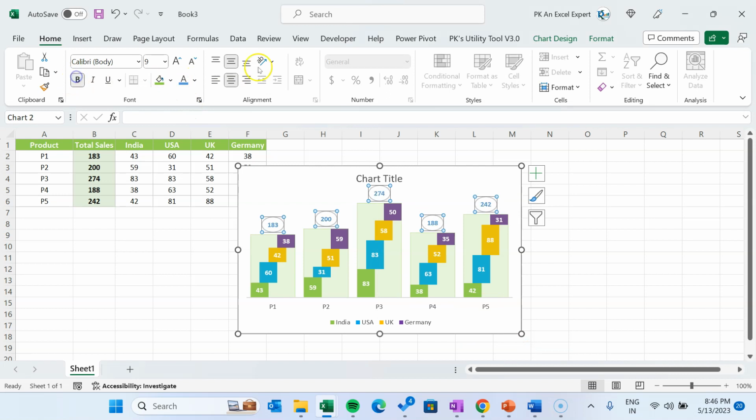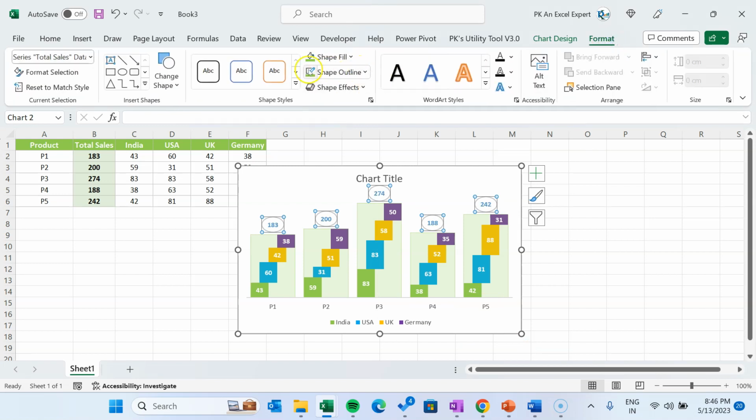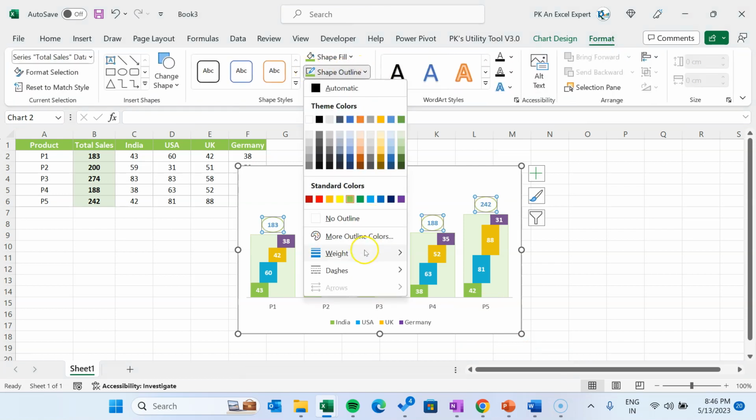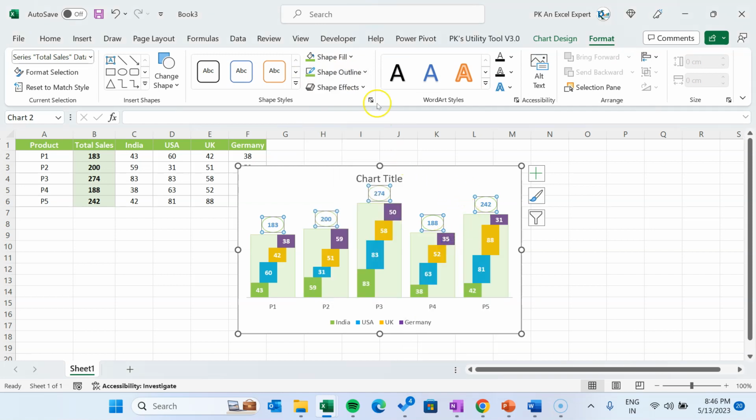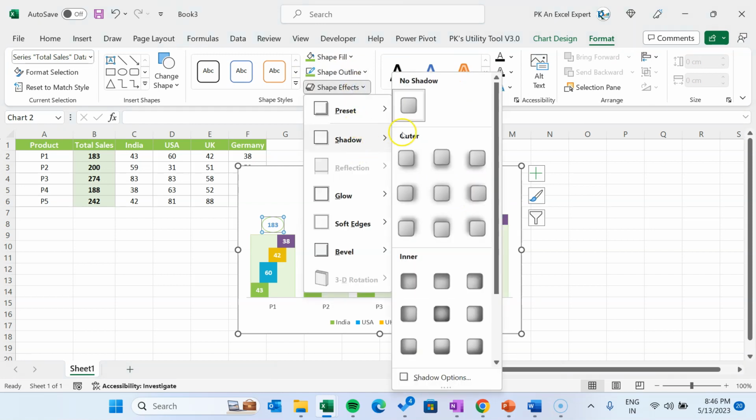Make blue again, and here the outline we can take the same outline, and the weight we will take this one. We can go to the shape effects, shadow, and let's take this shadow which is offset center.